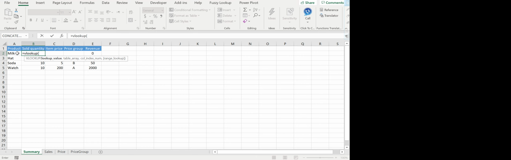So, the lookup value: I'm looking for the name milk. Now, I recommend you always use dollar signs when you're looking for values because you never know when you're going to drag it. So I'm using a dollar sign on the column, meaning when I drag, it's always going to remain on column A.